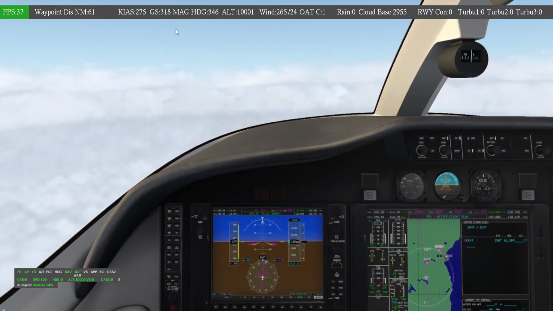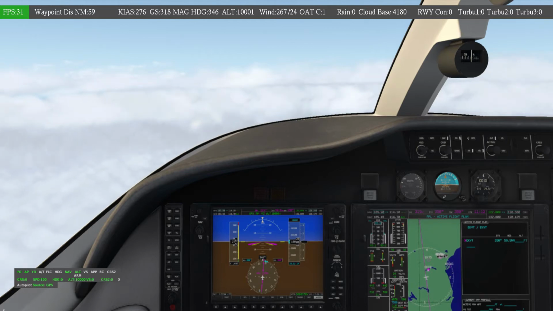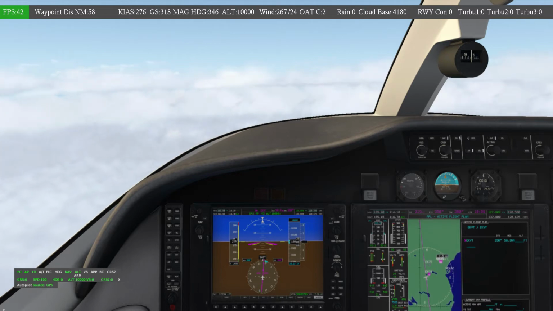If you're wondering about our little panel up here, it's something I did in order to give a bit of information about altitude and wind. Outside temperature is at 1 degree at the moment, rain is not present, the cloud base layer, the lower level, is 4,180 feet, that's where the base layer of the clouds is.